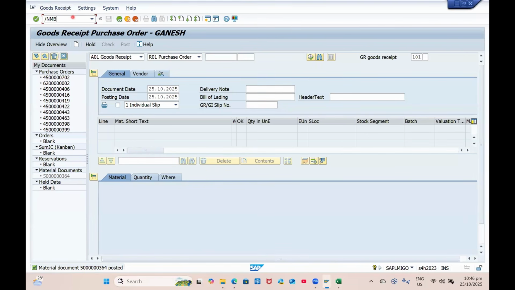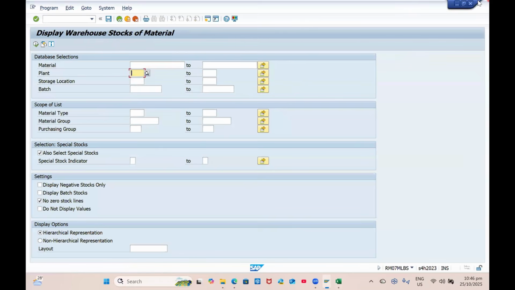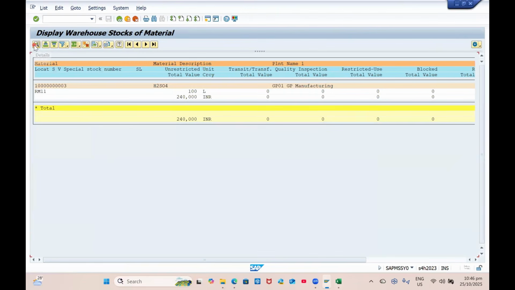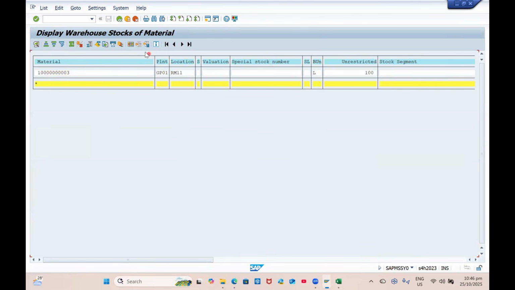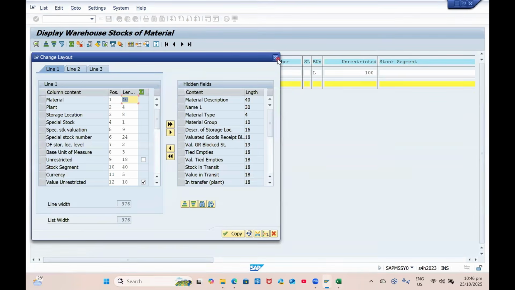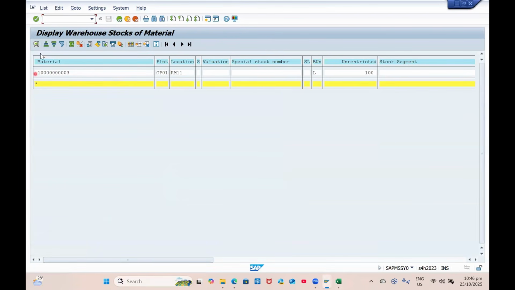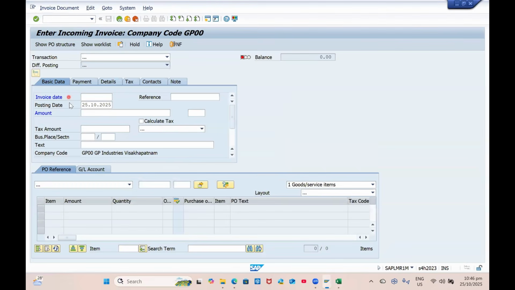GR is posted. Go and check MB52, GP01, and execute. The 100-liter stock we are going to see. Great, 100-liter. I don't like this view. I like this non-hierarchical one. It's perfect. If you click on this one, all the data is fine. I'm going to do /n MIRO. 25/10/2025.